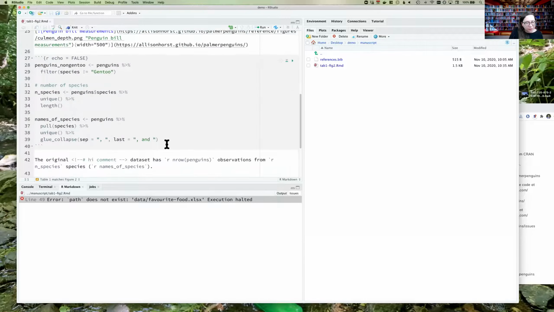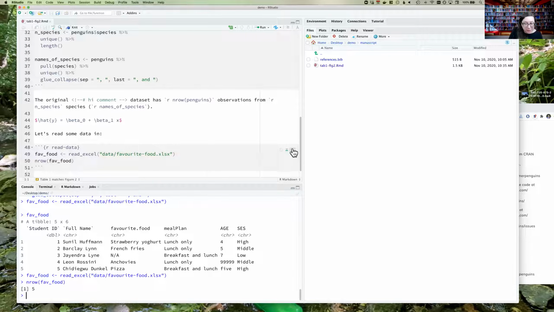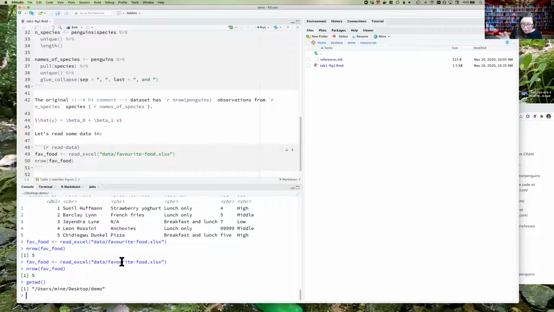Why am I getting this error? Because the folder called data is not in the manuscript folder. When we knit our Markdown document, it considers the current working directory to be where it lives. Now, if I run this code in my console, you can see that it works. So why is the code working when I run it in my console, but not when I knit my document? Because in my global environment, my working directory, and I can check with getwd, is my demo folder, my project folder. This is a mismatch that very regularly happens, and it can be quite annoying to work through.